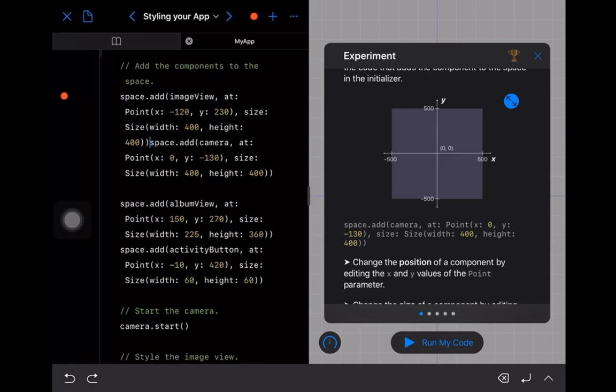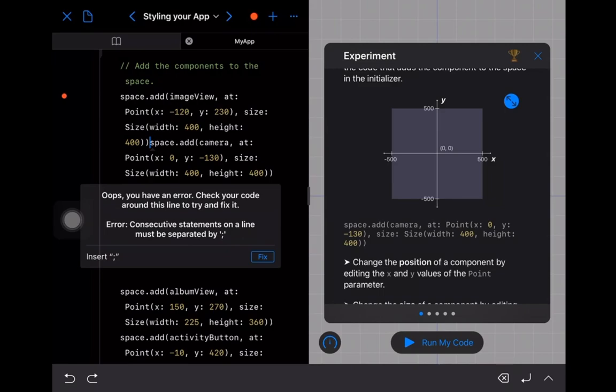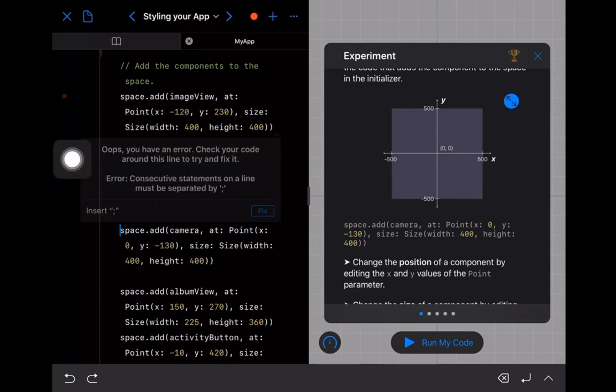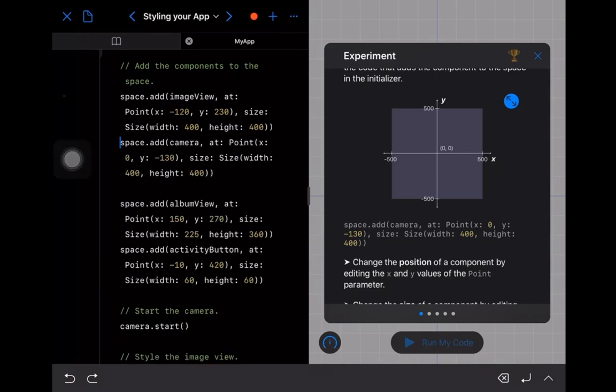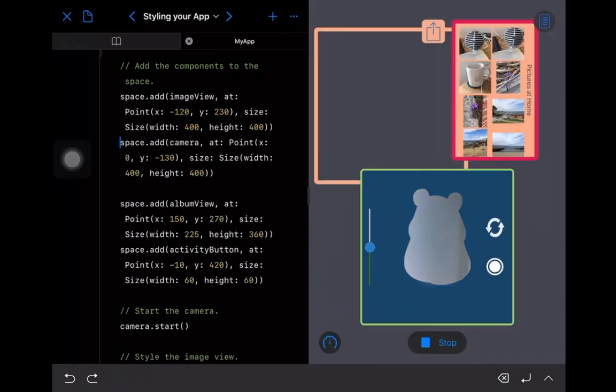Now, if I try running my code, it's going to give me an error. Oh, saying I've got consecutive statements. So I've got my first space where I call my function. I've got to just make sure I have a return there and everything should be fine. If I hit run my code, now the image view is underneath.